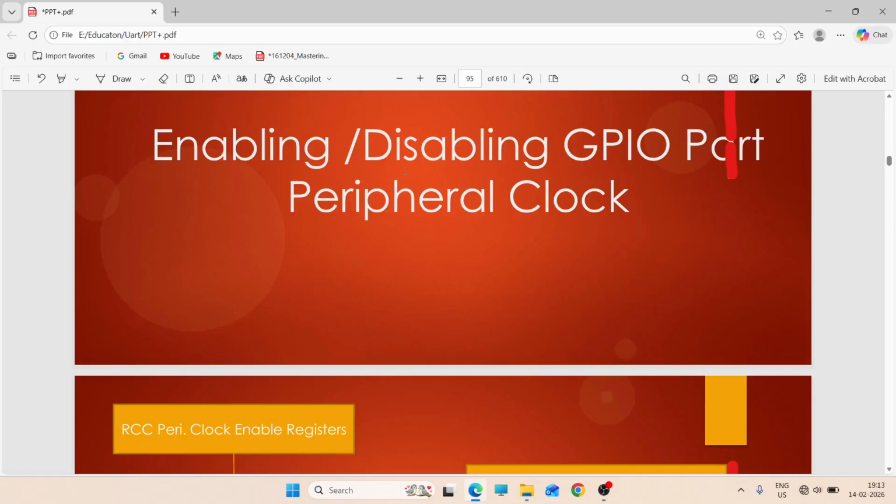Hello दोस्तों, today we will discuss enabling and disabling the port peripheral clock. So how to enable any peripheral, especially here we will discuss the GPIO peripheral. So how to enable the GPIO peripheral clock.